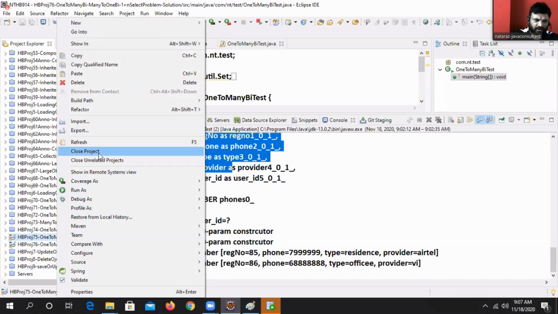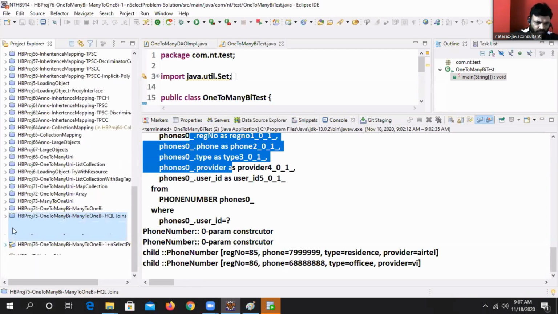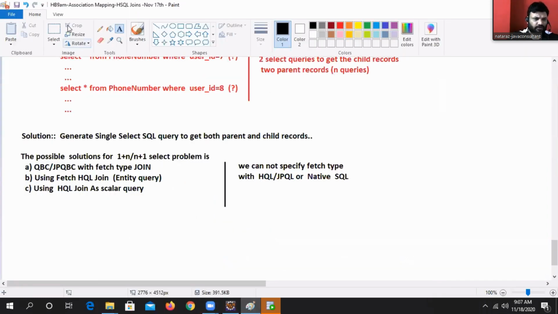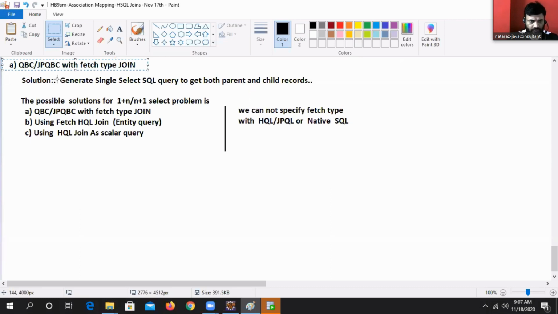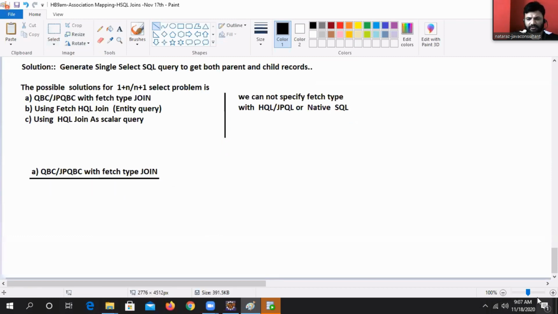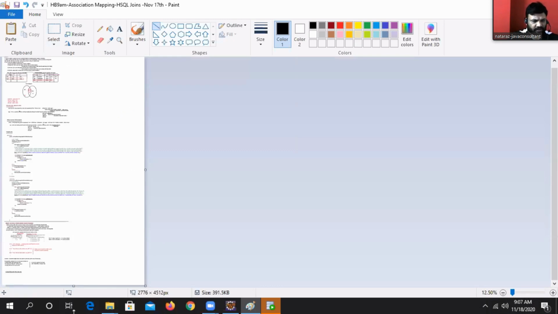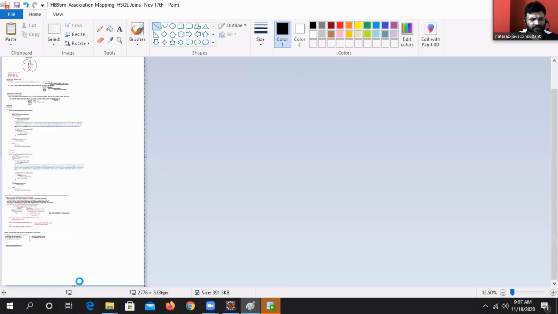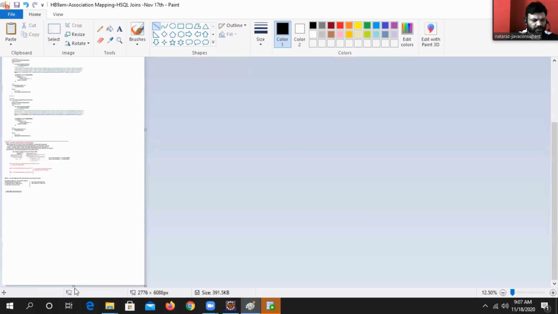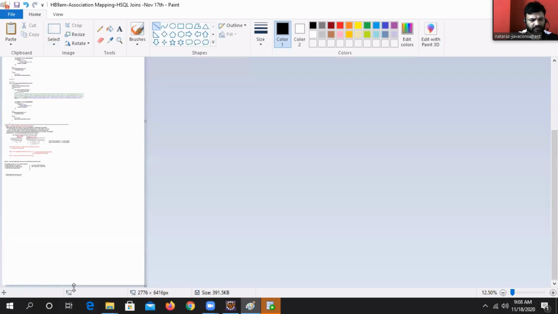Okay. Close project. Now let me have solution one. First I'm going to use QBC. Why am I using the same document? Simple reason, guys: because the problem is already discussed in this document and I want to have the solutions in the same document. No other reason.